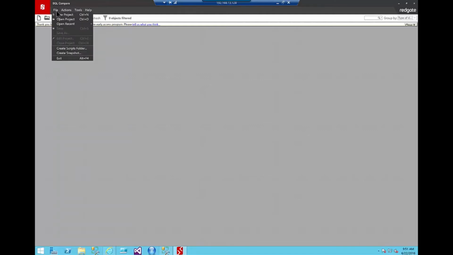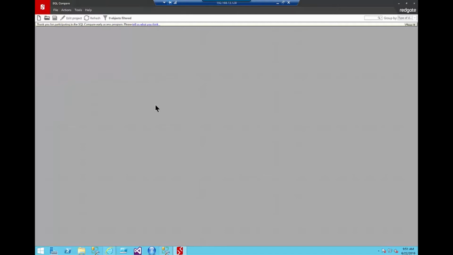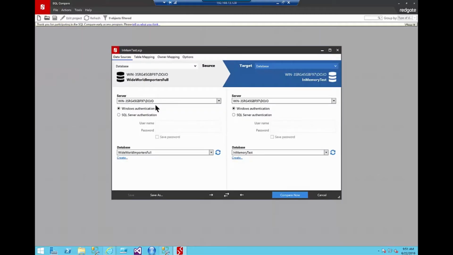So let's open up a project just to get started. I've got a project I've already set up that includes a comparison between two databases on my server. Now you'll notice this is a new screen. It looks a little different, but the basic functionality is exactly the same. We're comparing between two databases on a server.